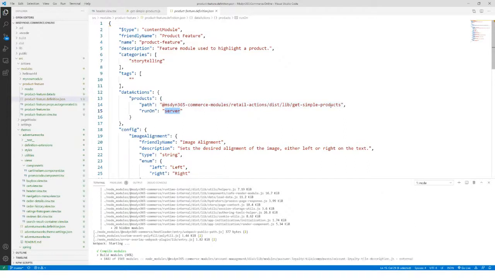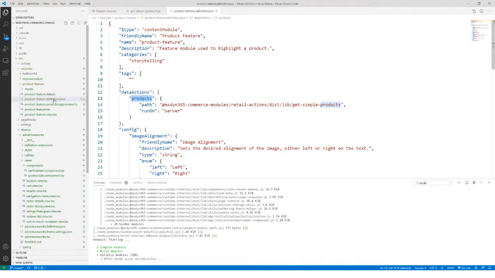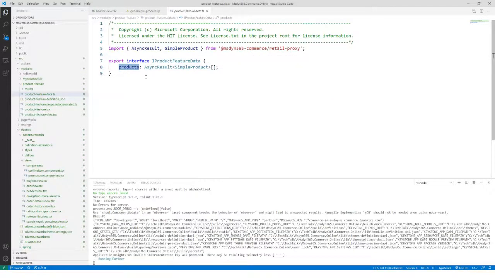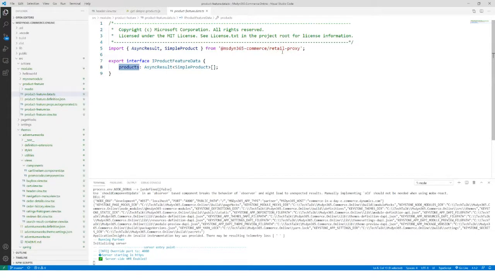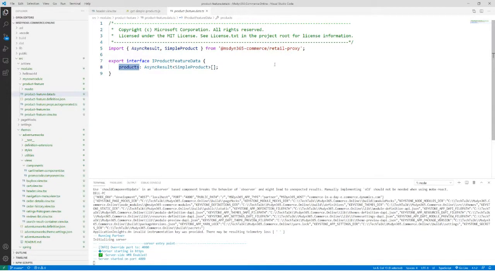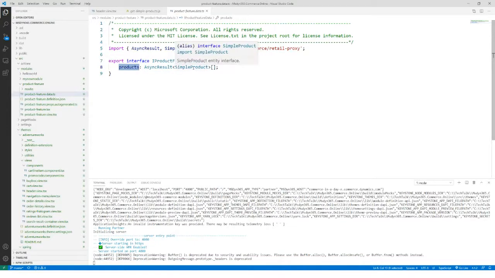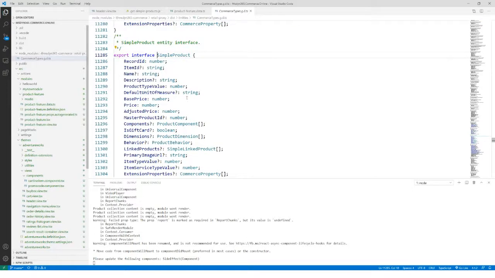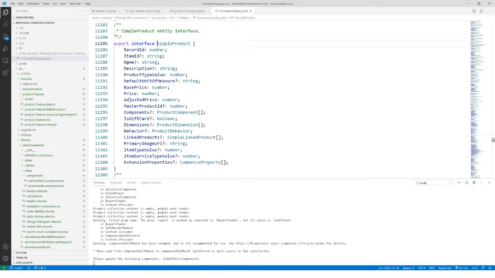So at page load, this data action or all the data actions will get run for the page, and the results are going to be put in a variable called products. Now you have to also define that variable right here called products. So that name matches this, and you need to know the return structure of that data action. In this case, it's an array of async results of simple products. If I just hit F12, go to definition here, I can see what that looks like. So I can see it's got a name, a description, the price of the product, and whatnot.